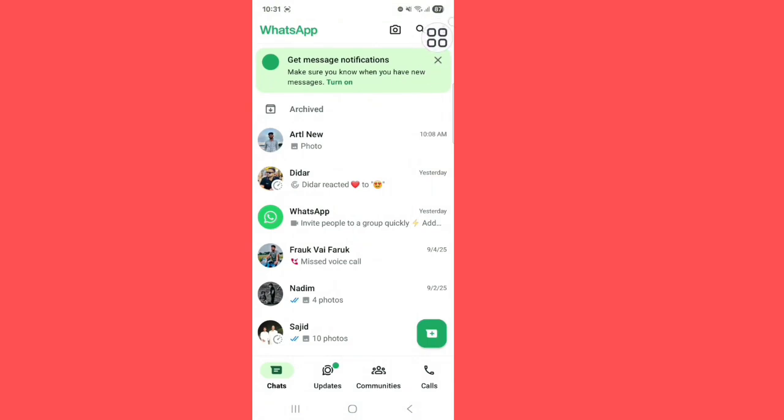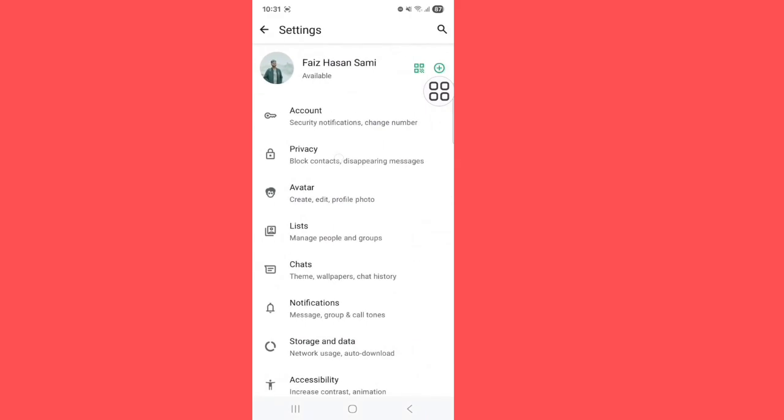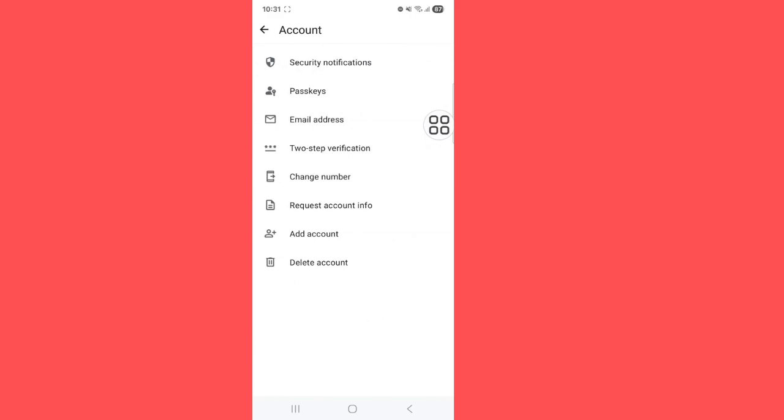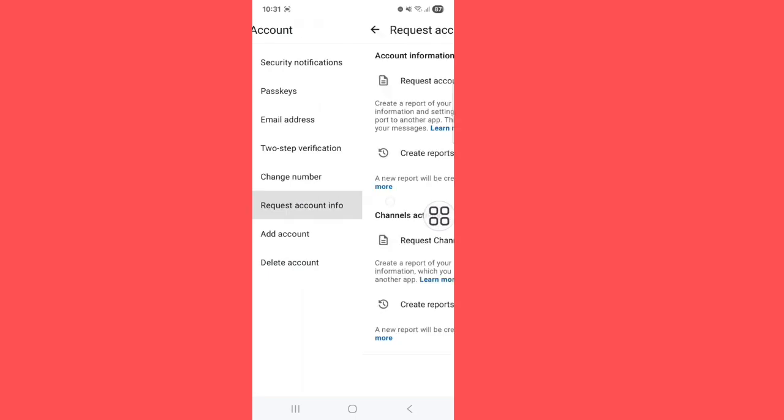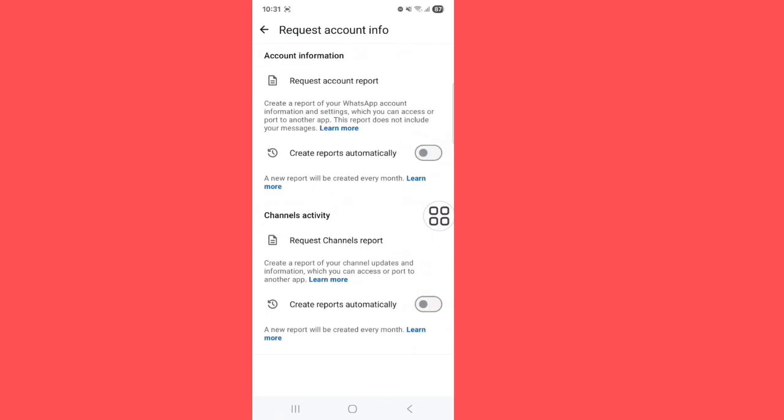Tap on the three dot icon. Tap on settings. Next tap on account. You can see that request account info. Tap on this. You can see here two options: request account report and request channel report.